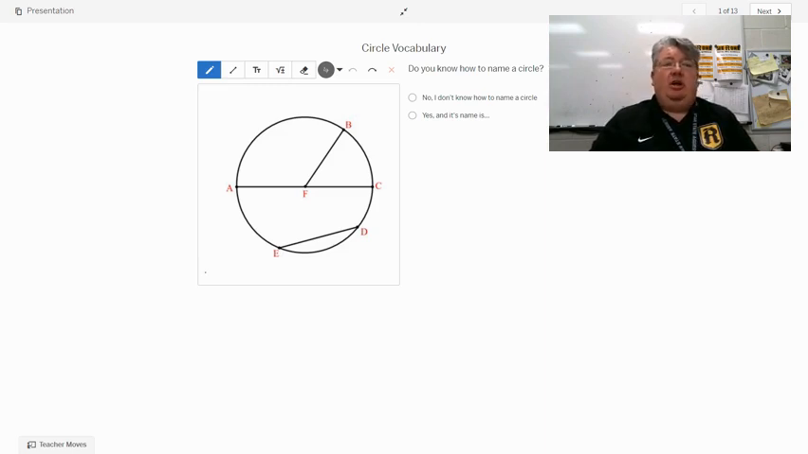So, right now, what I need you to do is pause this video and then go to Canvas and pull up the circles vocabulary thing on the circles post. It's the very first Desmos link. Pause it, and once you've got that open and you've started, go ahead and open this up again. I'll wait for you.